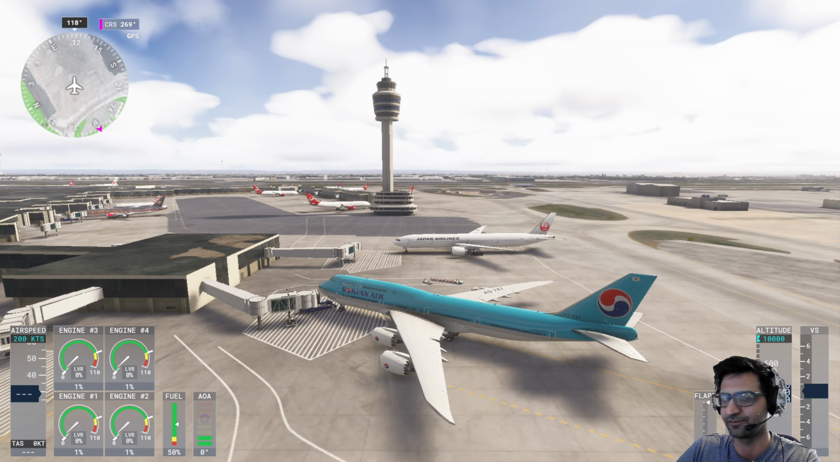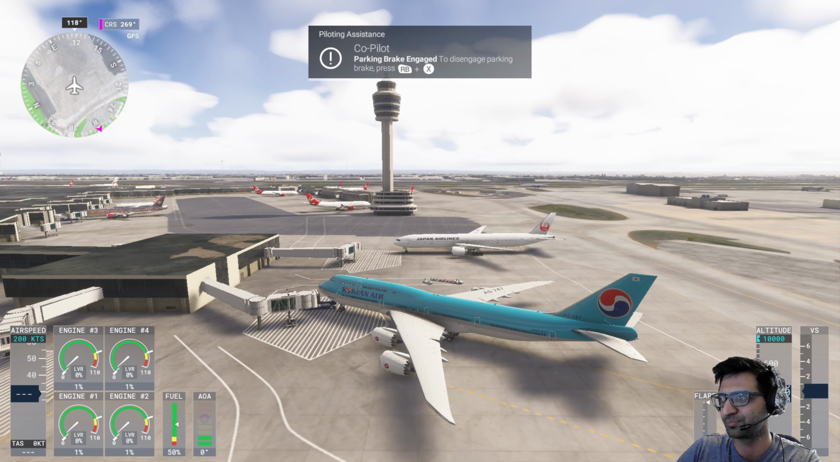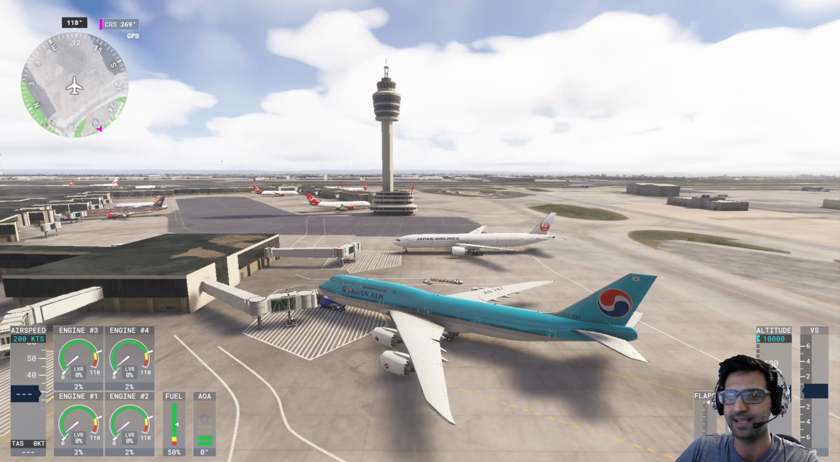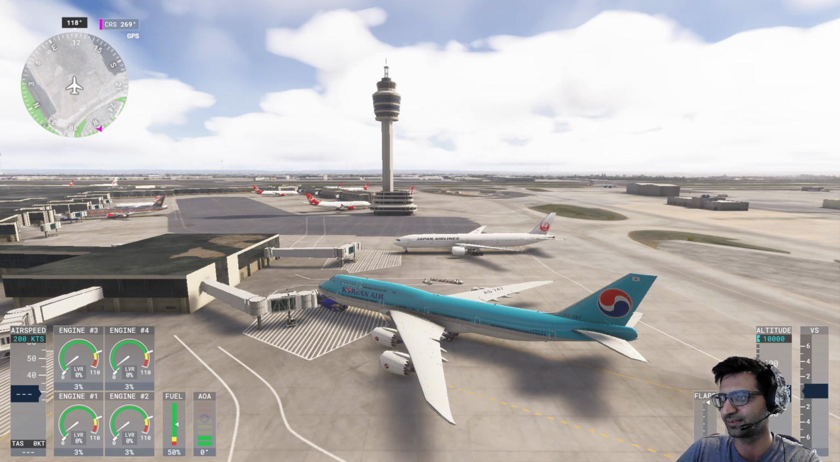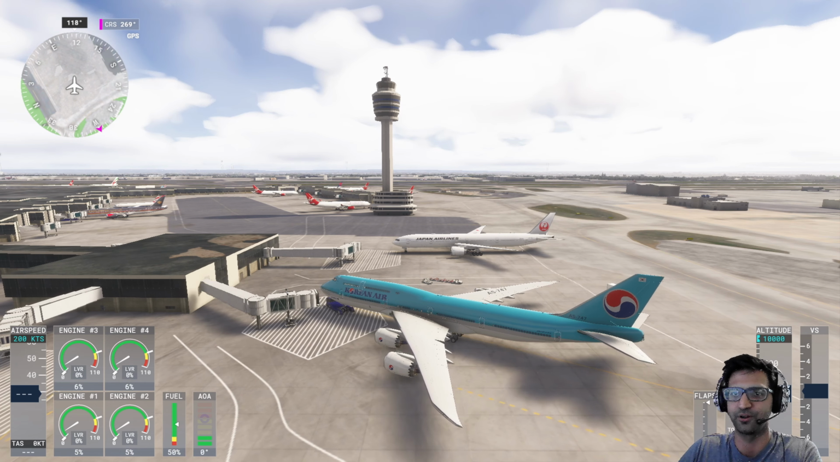Look at this guy, he's getting ready to make sure that he can push us back, so we'll do that. Parking brake is engaged, I'm aware. Let him connect first, because if you disengage your parking brake, it will just keep moving forward. We don't want to do that. So, I think he's almost there. We're going to release the parking brake. There we go, off we go, off we go.